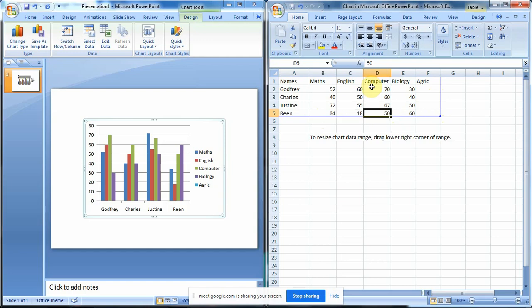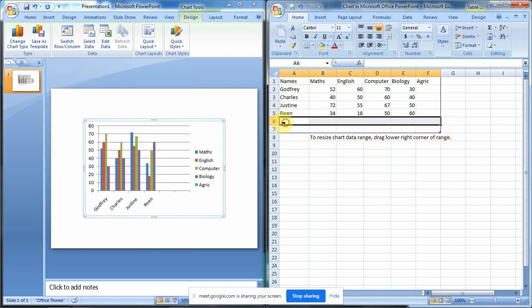This implies that we have to first of all enlarge on this data range, as we can see from below here. To resize chart data range, drag lower right corner of range. So you just do click. Since you want to add more individual, just drag downwards. If there are 2, continue dragging. If there are many, continue dragging. Assuming you want to add 2, release the mouse button, come just there and add that other person.